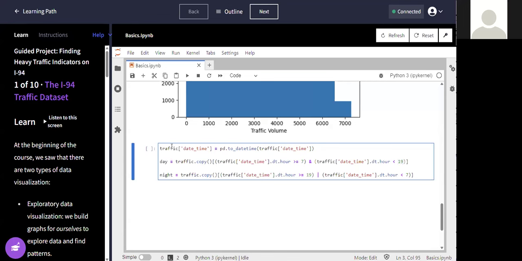And then for our night data frame, we're doing the same thing, except with opposite conditional logic, where we're saying we are looking for when the hour is greater than or equal to 7 p.m. and it's also less than 7 a.m. So nothing is being duplicated or not accounted for here.